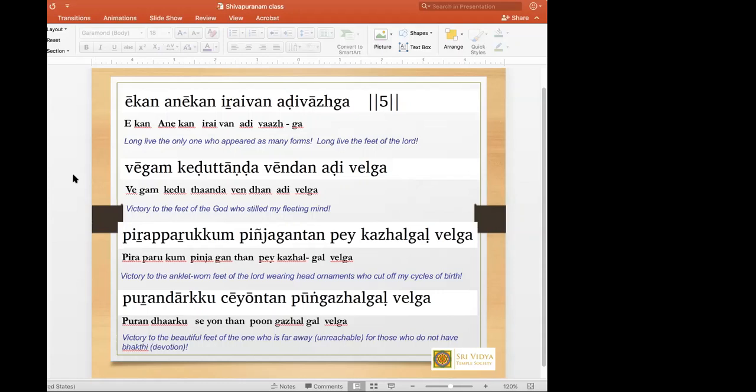Pirappu Arukkum. So as you can see, both those R's are the hard R's. Pirappu Arukkum Pinjagantan.